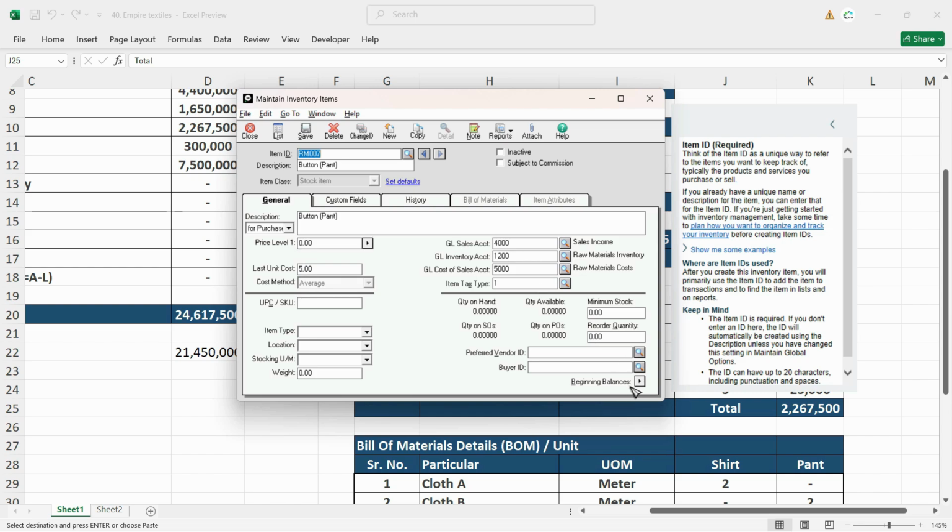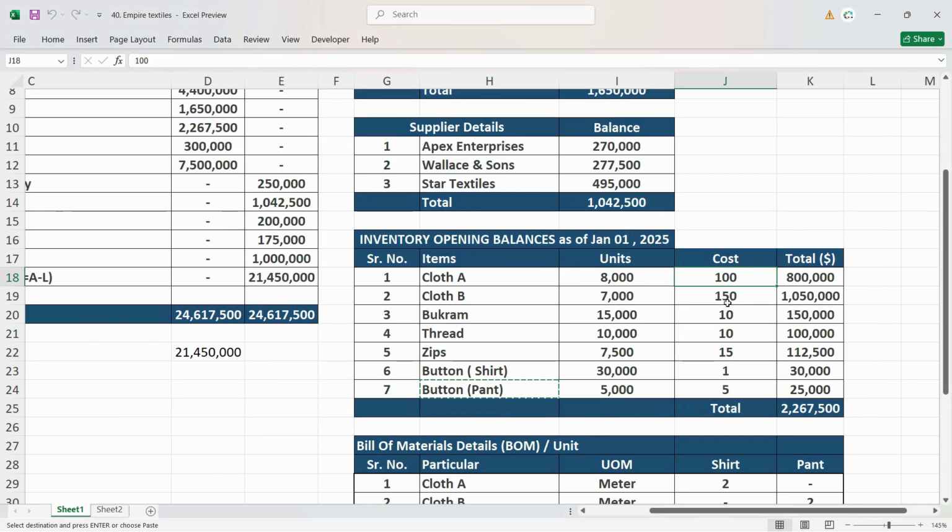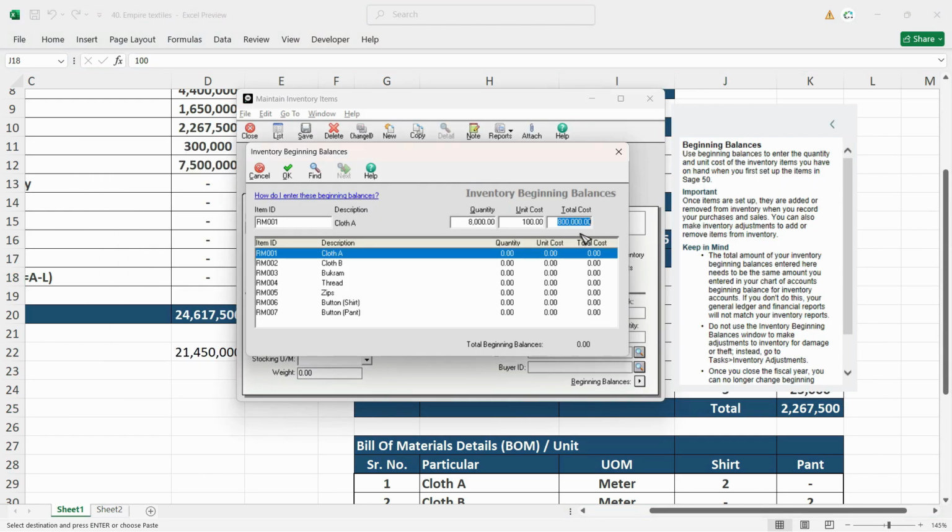Now let's put the opening balances. Even if you are on the last one, just click on the beginning balances from here, and under the bottom you can see the summary of all the items. So just click every one of them one by one and just mention the details. So cloth A, quantity is 8,000, unit cost is 100. This makes the total to 800,000.